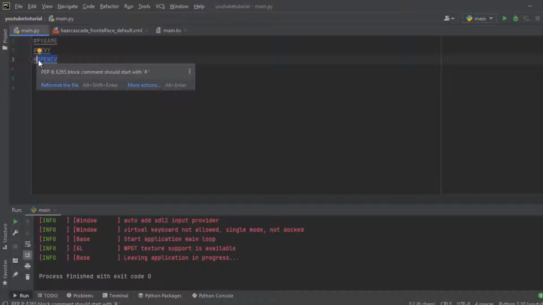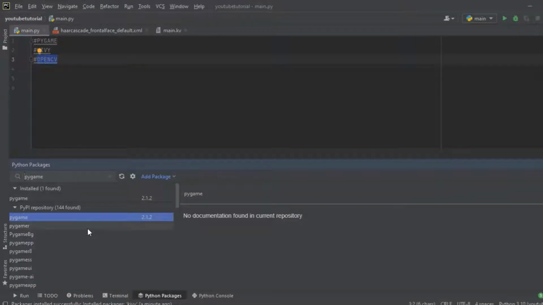So let's install OpenCV too. We are just going to go here and type OpenCV. You can do it any way you want, or you can do it the way I showed you with Kivy, where you just click on the Kivy error and install it directly. So let's just install the OpenCV application.